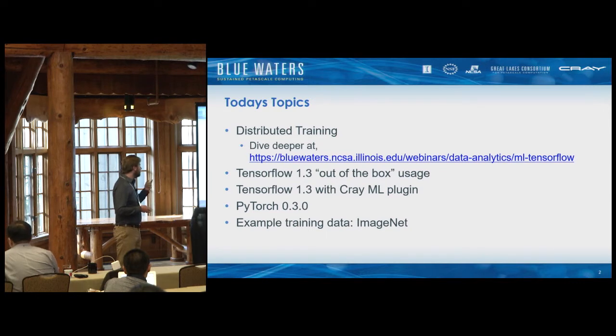3 packages. TensorFlow out of the box, TensorFlow with the Cray machine learning plugin, which is really neat, and then PyTorch, which is sort of up and coming. My colleagues told me that the actual Torch project has been around for a long time, but the Python implementation is relatively new.